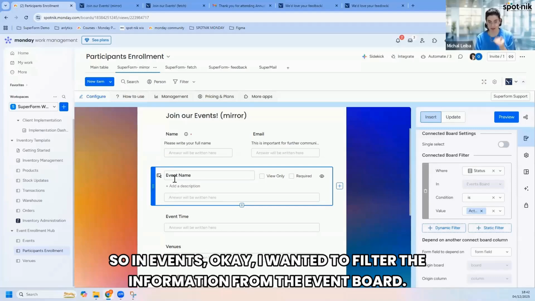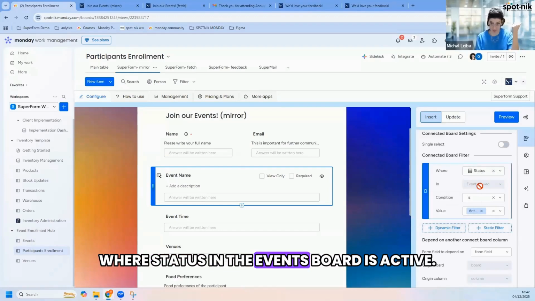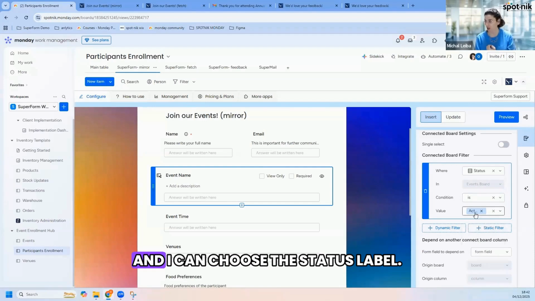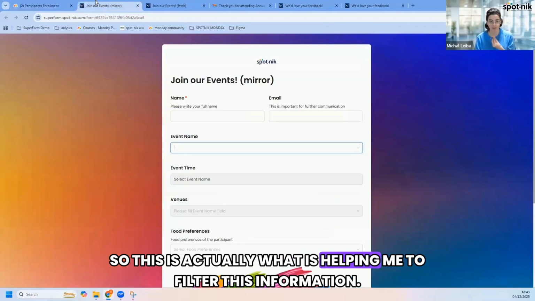So in events, I wanted to filter the information from the event board. So I'm taking the dynamic filter where status in the events board is active. Notice I can choose the condition to is not, is empty, or is not empty. And I can choose the status label. So this is actually what is helping me to filter this information.